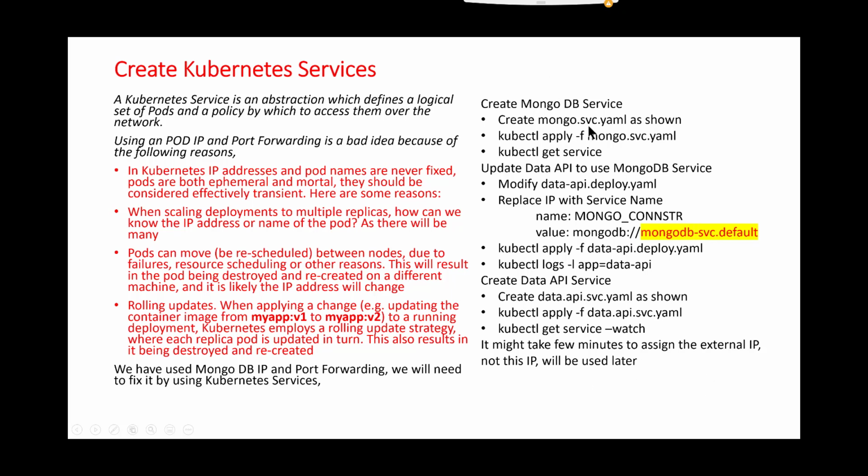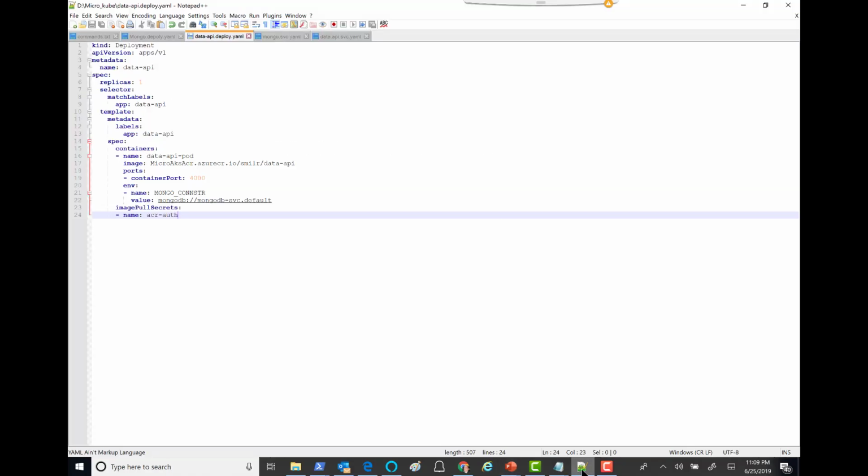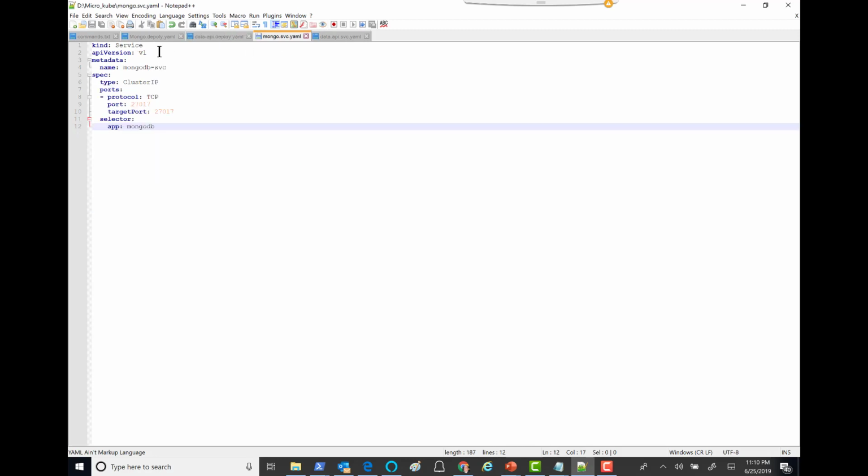So let's look into the Mongo SVC file or YAML file here, which is a service file that we are creating, right? So we go back into our notepad and we go into the Mongo service YAML file. So it's very straightforward, right? But the important part here, when we create services, we can create services in multiple ways. In this solution, we can create services of type cluster IP or a load balancer IP. The cluster IP is an internal IP, right? It's not exposed, not a public IP.